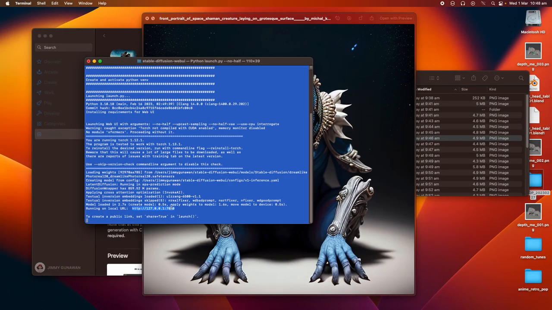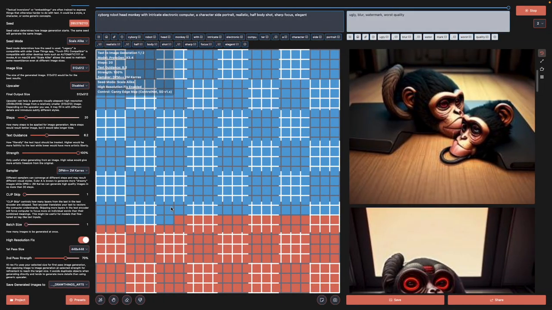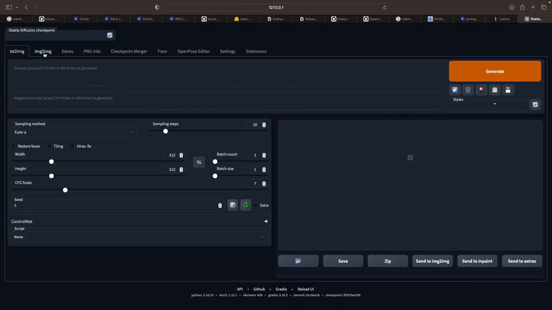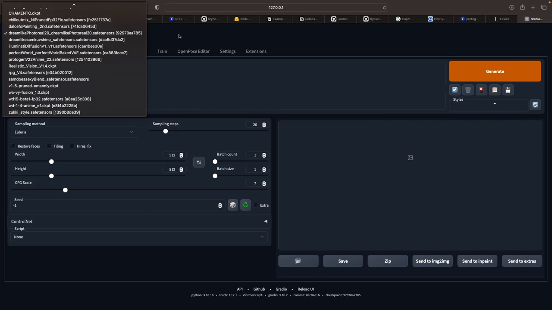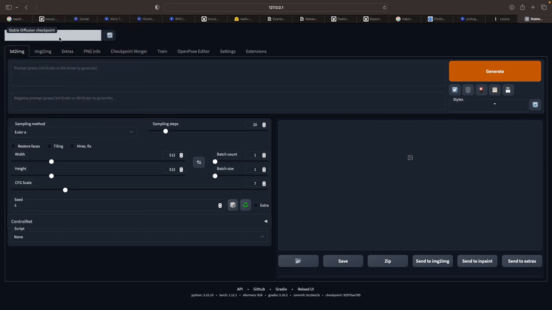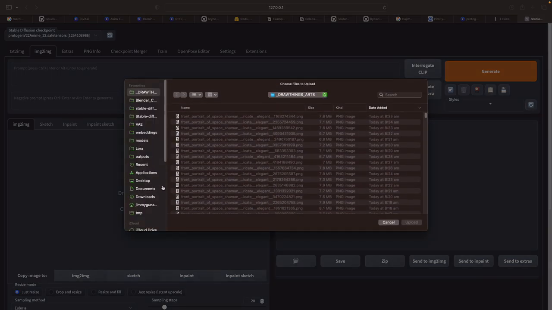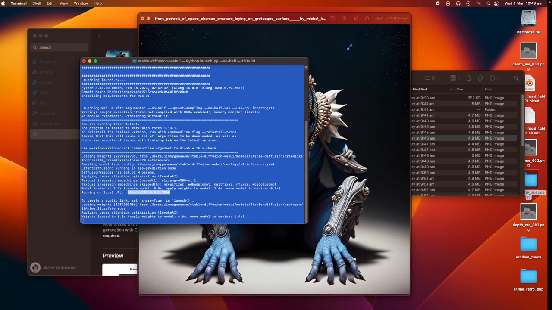Okay, this is WebUI 1111. So sometimes I often run two of these Stable Diffusion models running at the same time. Maybe not really recommended, but let's try Protogene. Let it load. This is slightly more advanced, but same process.